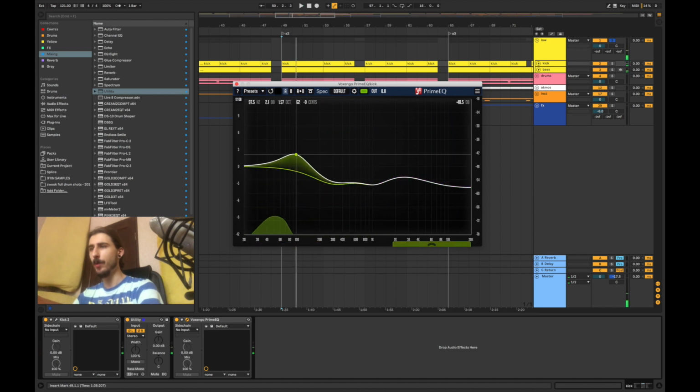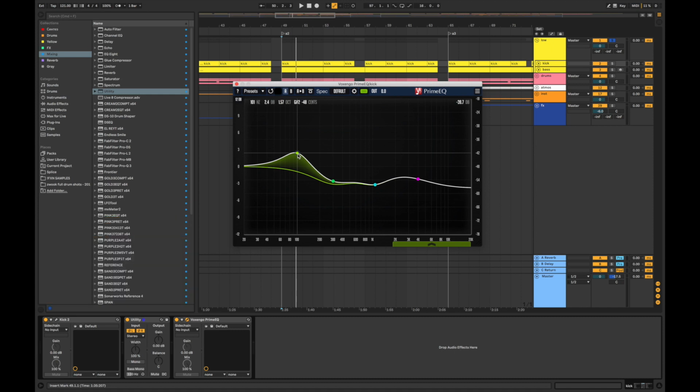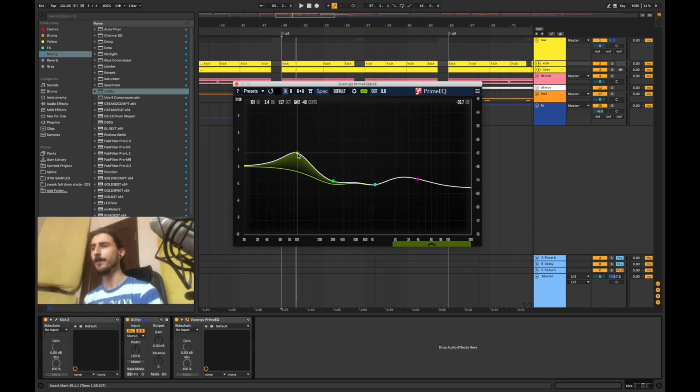And around 100 we have that punch, but the thing is, I'm not going to boost frequencies with this EQ. I'm instead going to use an analog emulation. You can use Pultec, which is a great equalizer. So let's just have a listen so you guys understand what this frequency really gives to the kick.